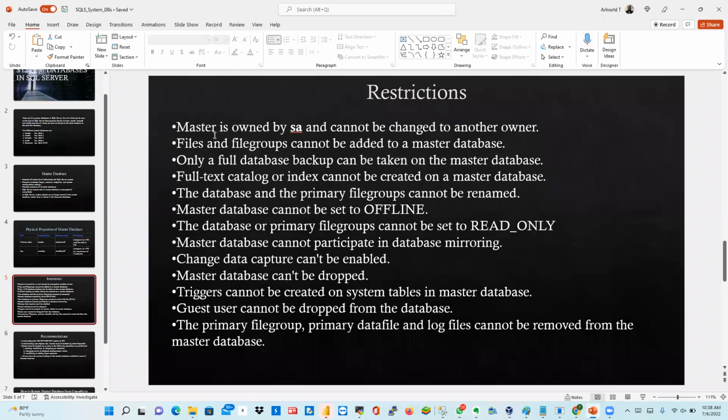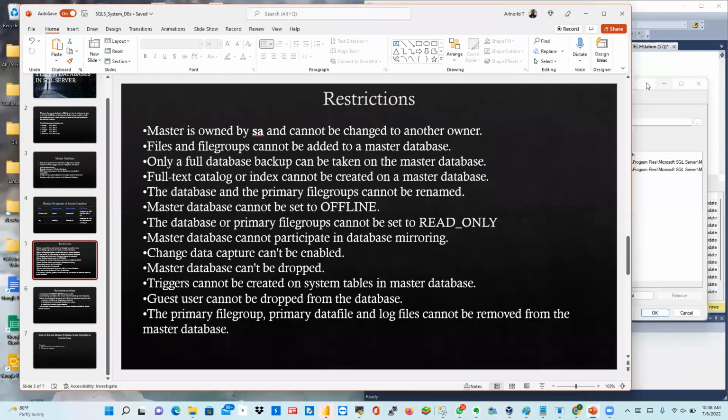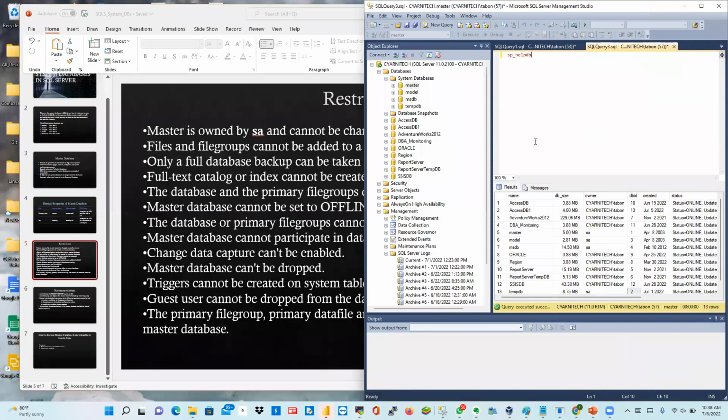While working in your master database, you must understand that the master database is owned by the SA. SA is sysadmin. Let me show you one more time who owns the master database. Go here, we look at the database size and owner. See, the owner is SA. SA means system administrator.